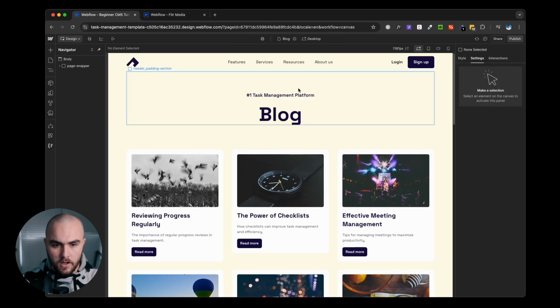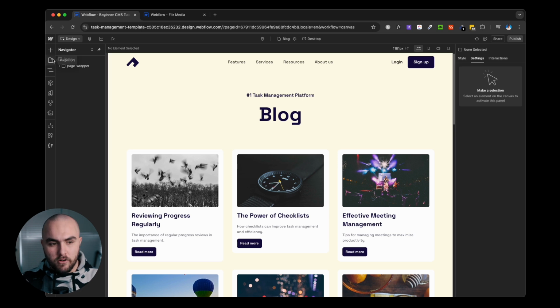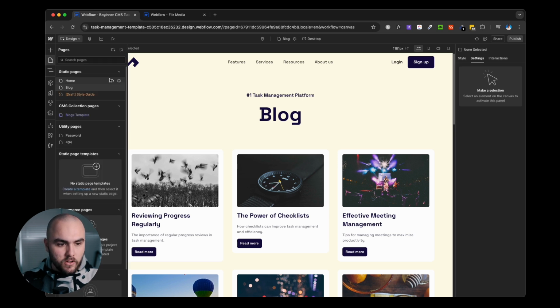So now that the blog has been created, if we go over to our pages, you can see under CMS collection pages, it automatically created us a blogs template.